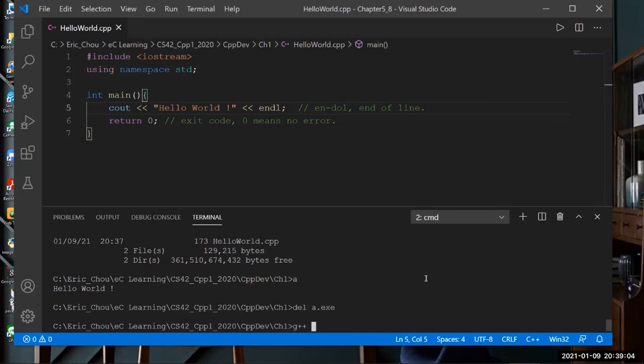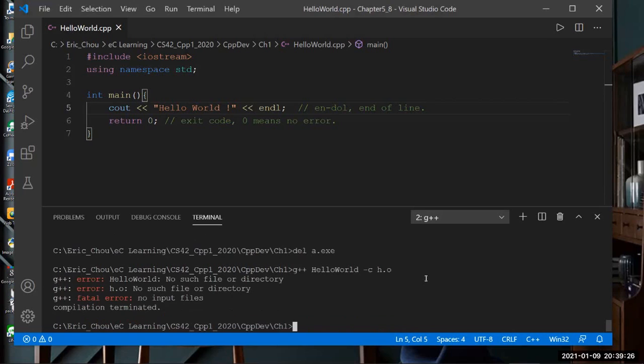So here I can also do g++ hello world. And here I don't do dash o, I do dash c, just compile. Don't link and don't create an EXE file. So this dash c will create a .o file. I'm sorry, g++ hello world.cpp dash c.